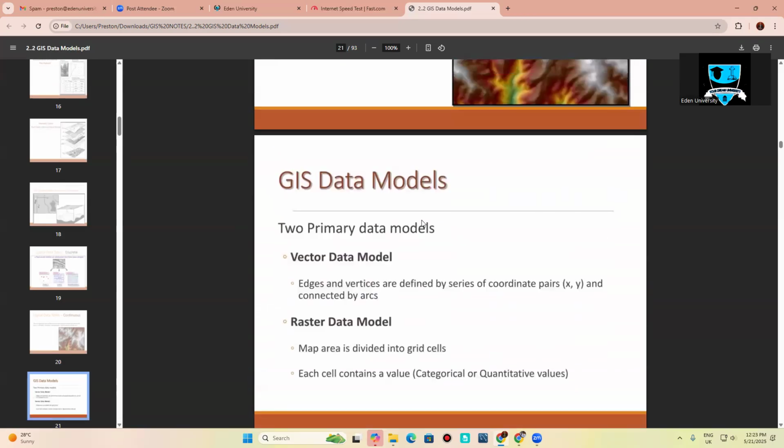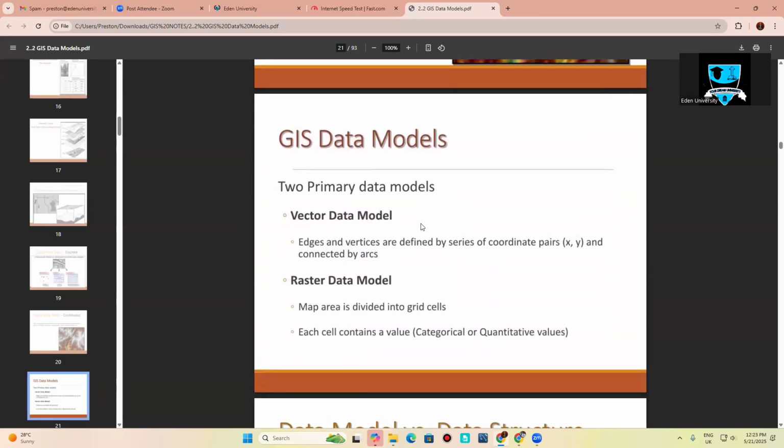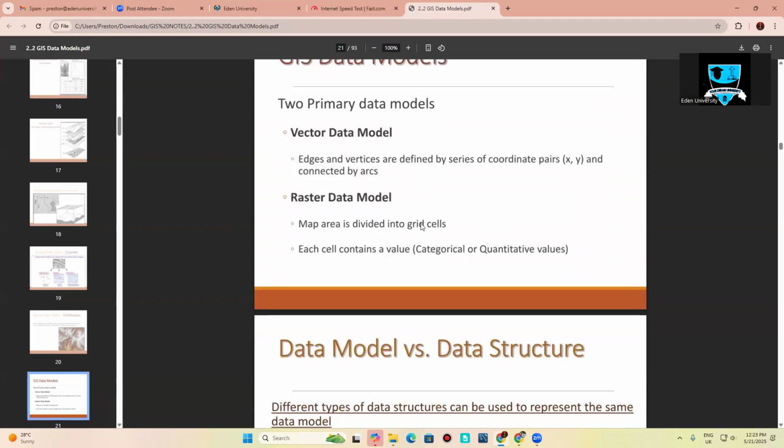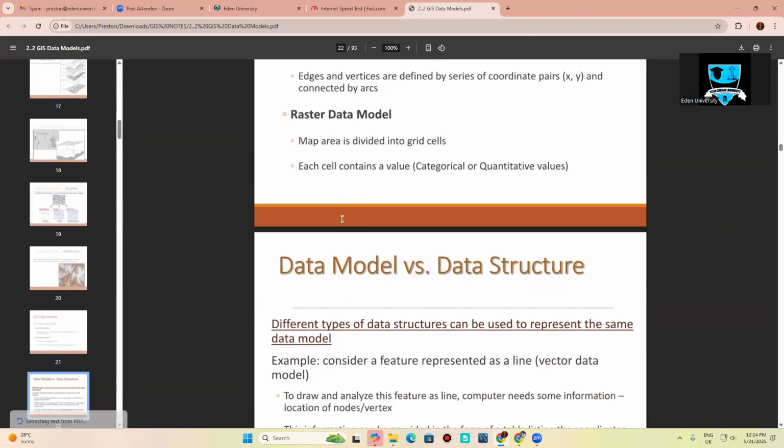Okay. Data models. So we have a vector data model and also raster. When we talk of vector, edges and vertices are defined by a series of coordinates, x and y, and are connected by arcs. Then raster, we're talking about a map area divided into grid cells, and then each cell contains a categorical value.